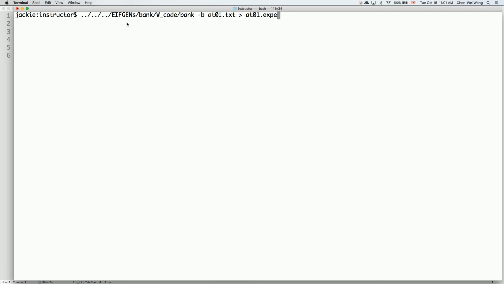So now we are trying to run it. This is after the change has been introduced. So we can redirect this into AT01. That's another file, the actual output. This is the actual output from the modified software. We don't know yet if that's good or bad.